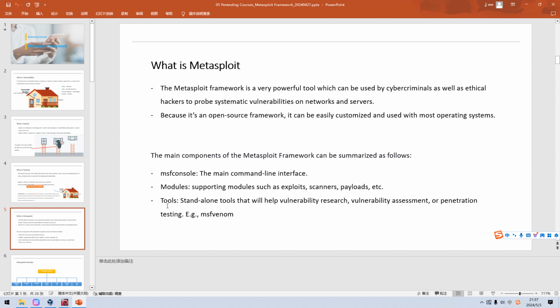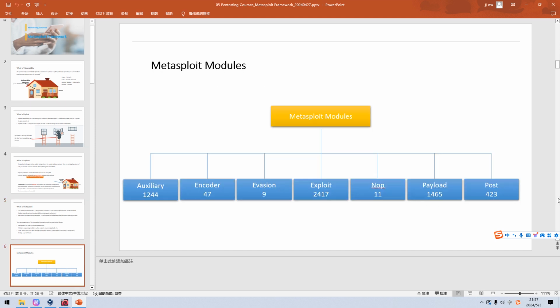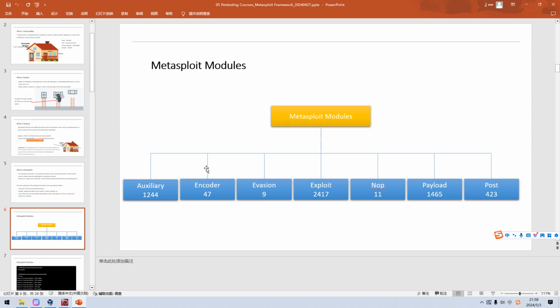Okay, and the tools are some standalone tools that can help with vulnerability research, vulnerability assessment, and penetration testing. There are different modules like auxiliary, encoder, evasion, exploit, and nops. This one is used for buffer overflow attacks. It means no-operation, and also payload and post exploitation. Each category has a different number of modules.